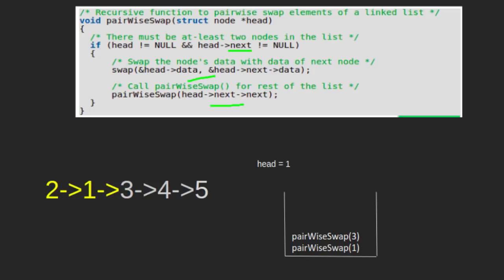So head will now point to 3. We again swap data of the next 2 nodes. After swapping, we recursively call the function on next of head, which is 5. Since head next is null, it will not enter this if condition and will return to the previous call.